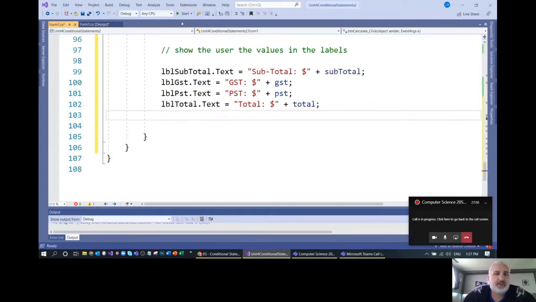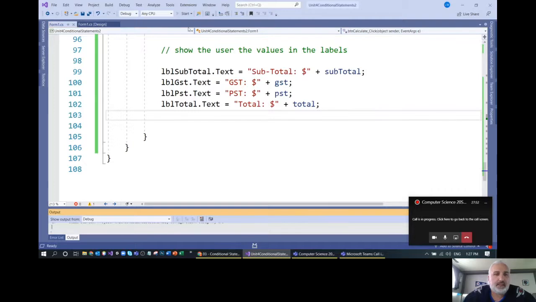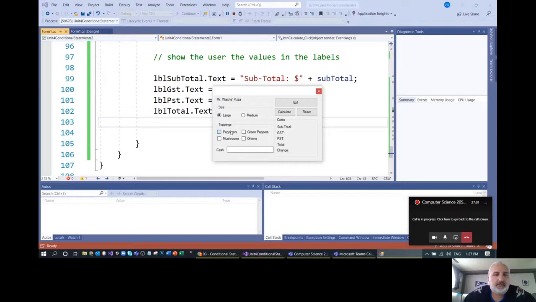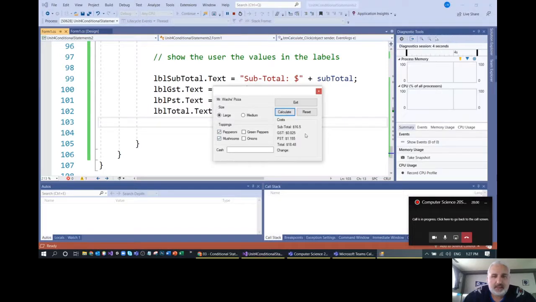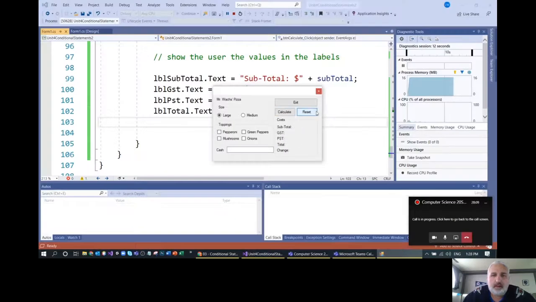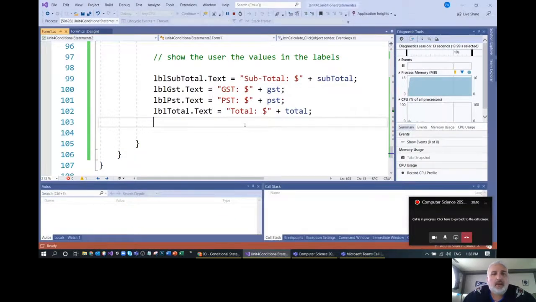And you know what? Let's test this at this point. That's a lot of code before testing. So, large pizza, 2 toppings, calculate, and there we go. We're getting a subtotal plus some GST plus some PST and calculating the real total. And I'll reset that. Okay.